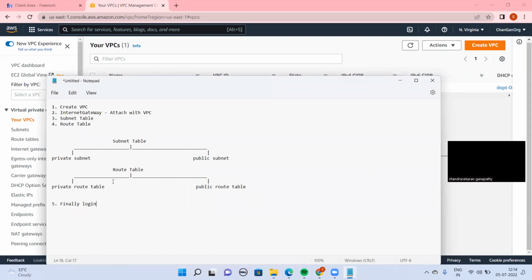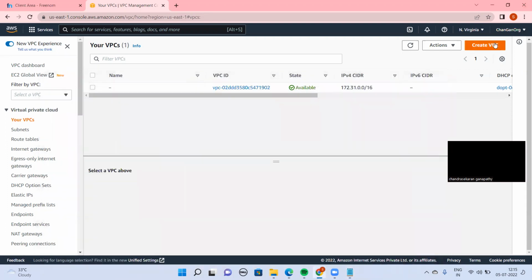And we will verify how there is internet connectivity in the public subnet and none in the private subnet. In the same way, we are going to create route tables as well, one private route table and one public route table. And let us see what is going to happen. Okay, so we'll start with step one. First we are going to create a VPC.